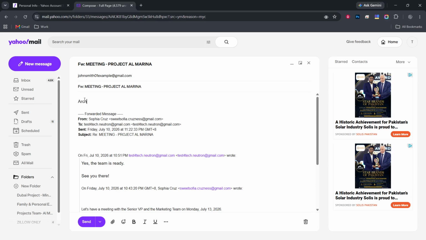After that, you can add a message if you wish. This step is optional, but it can be helpful to provide context or additional information to the recipient. A brief note can clarify why you are forwarding the email or highlight specific points about the attachment. This personal touch enhances communication and ensures that the recipient understands the significance of the email they are receiving.